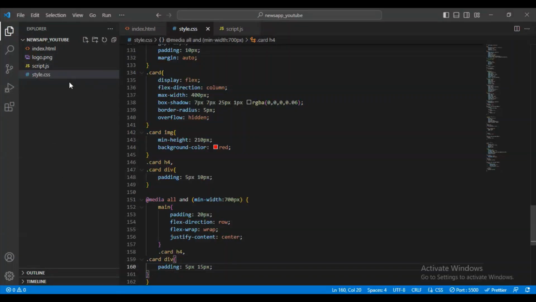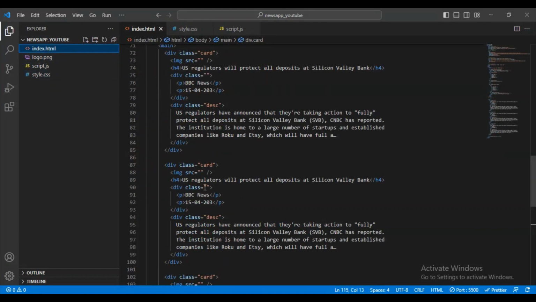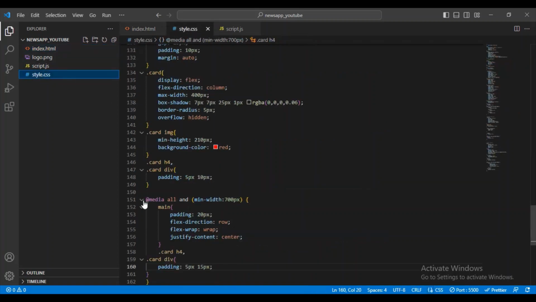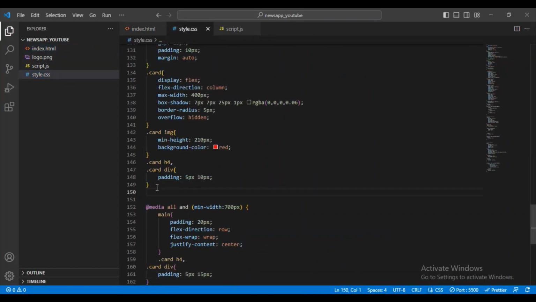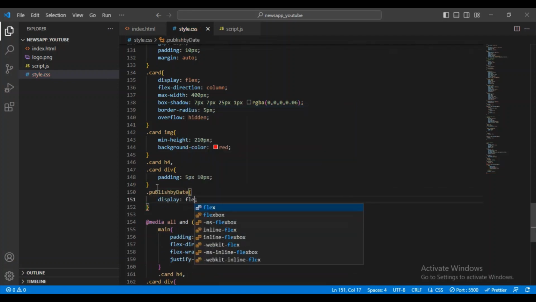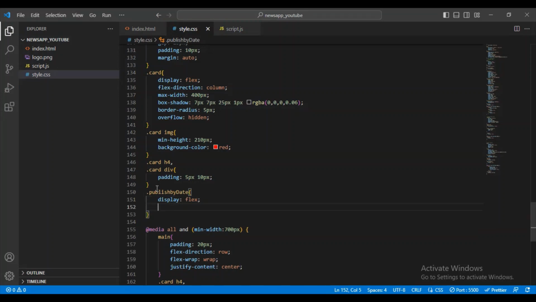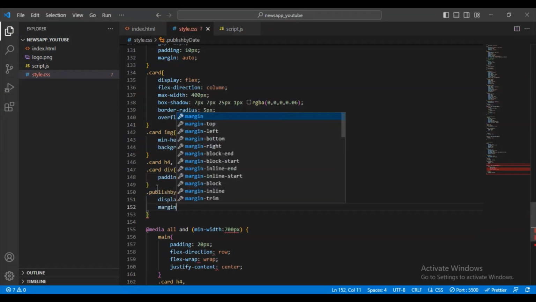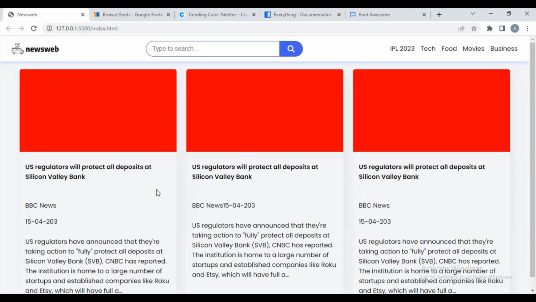Let me just give the publish and by and date, like this. Just copy this one and come in the style.css. Here I will give the display flex, and after that I will first of all remove the margin. Margin will be 0 inside this.